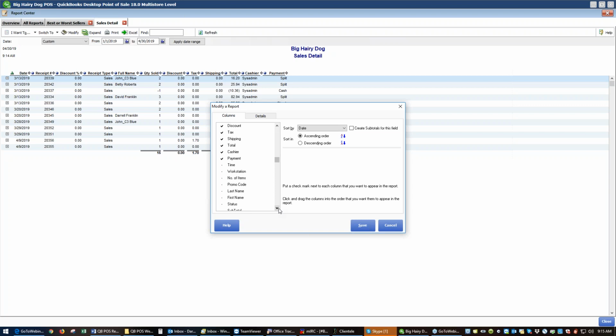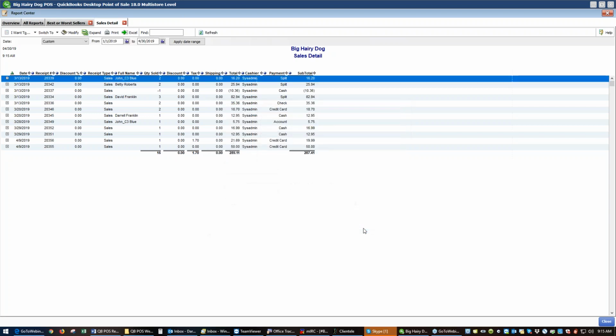I could choose to see the subtotal of these reports, and I can add the subtotal. If I save that and run it, it will add the subtotal column, and I could grab that. I could drag it back over here and drop it. You can see the little red dot there. That tells me where I'm going to be dropping it. So I'm going to be dropping it between tax and shipping. And I drop it in there, and I get my subtotal.